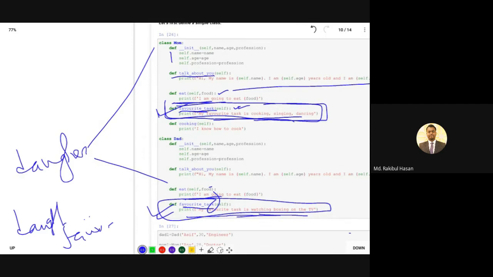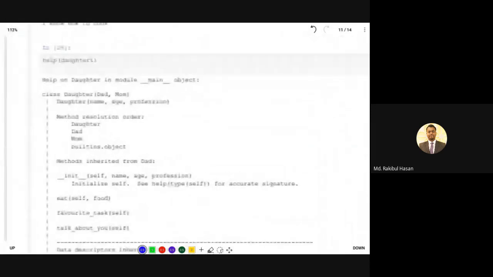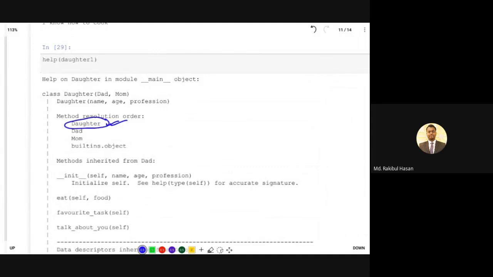That question is answered by method resolution order. Whenever we call a method, there is a specific sequence of searching, which we call method resolution order. Now let's see what the method resolution is here. It will first search within itself, that means within the daughter class. Then it first gives priority to dad. We cannot say that dad is given priority because dad is the earning person, or because dad is male. That is not the logic.